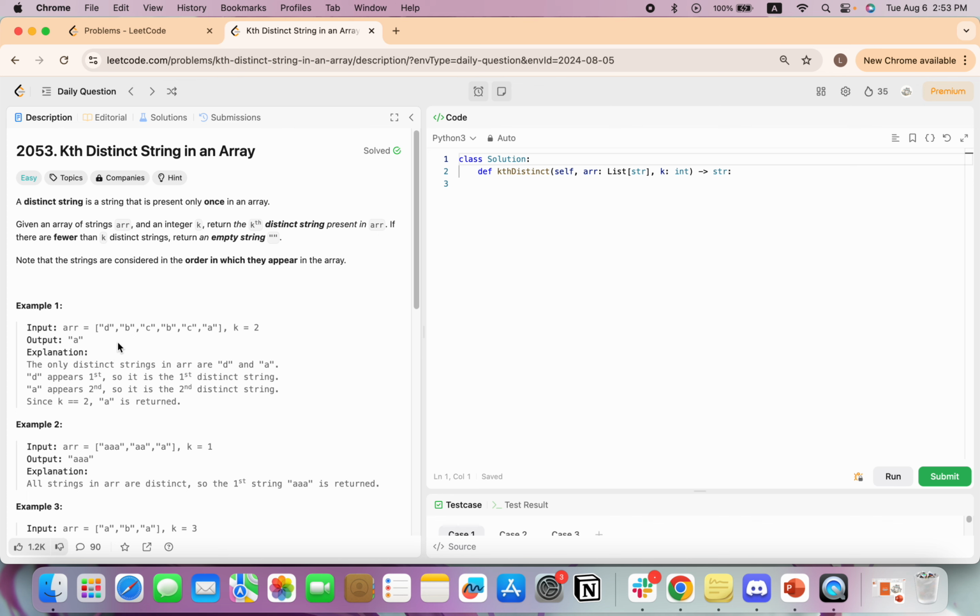In this case, when k equals 2, it's the second distinct string that occurs. We can see D is the first one, B has repeated, C has repeated, and then C as well. So A is the second distinct. So we output A.